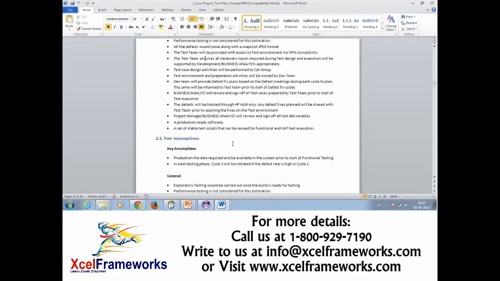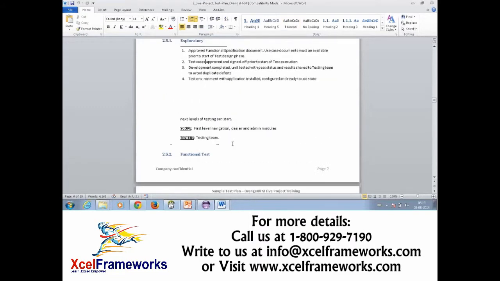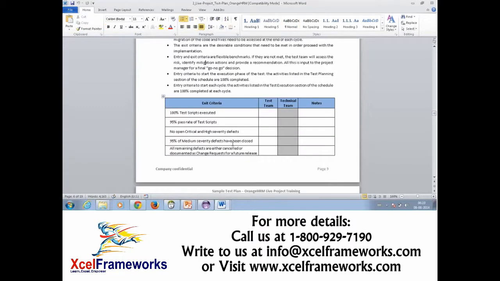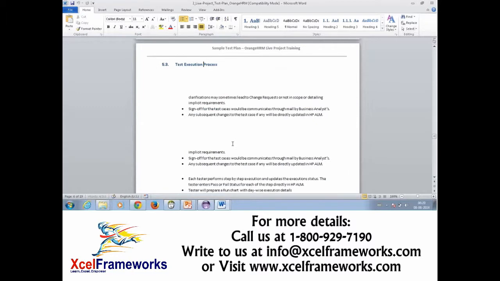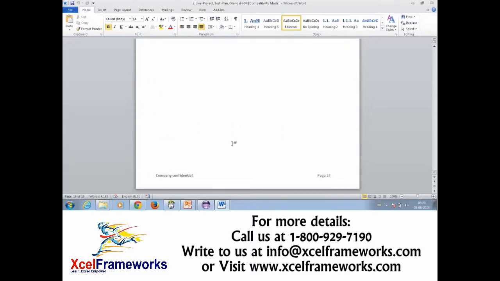Let's say strategies, assumptions, what the business guys will do, when they sign off, when you'll get the document, what you will do with this document, and when you will hand it over to the next stage. So each and every step is recorded over here. It's a huge document, so each and every step is recorded over here.